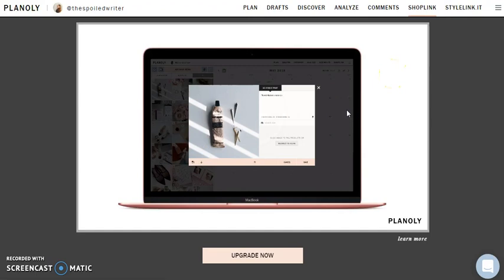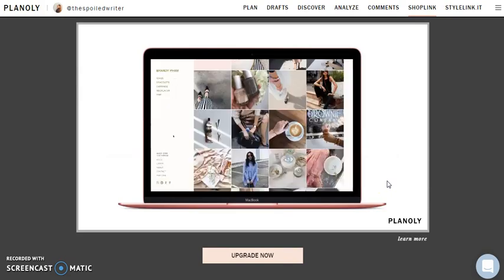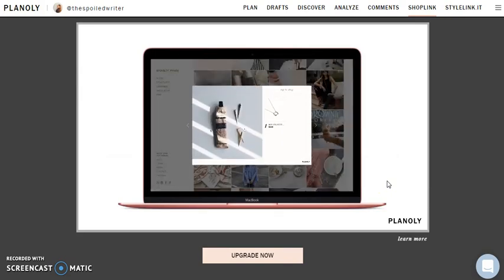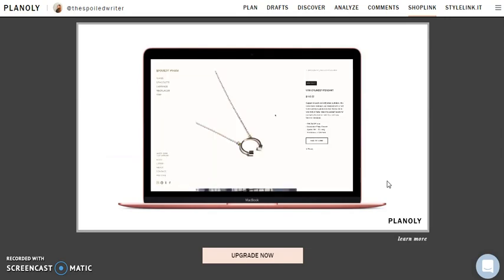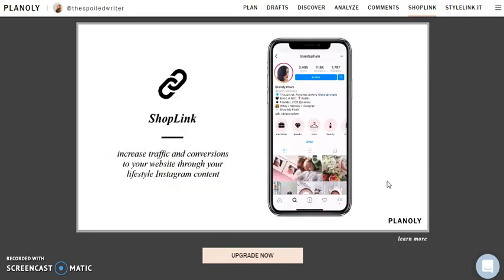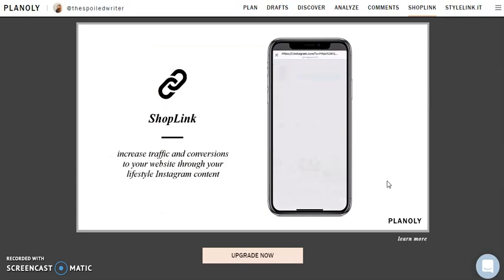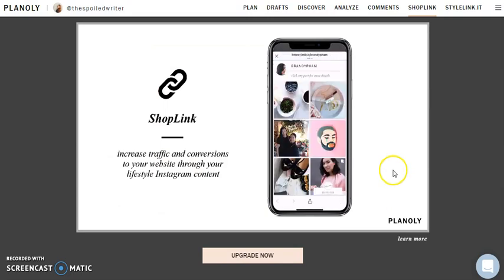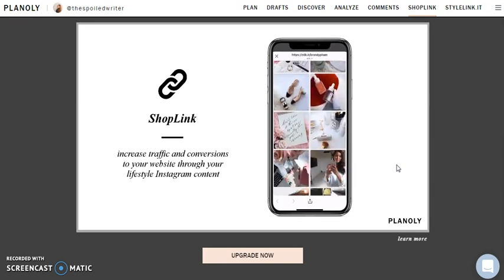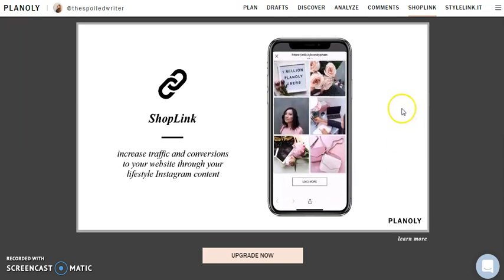Planoly's Shop Link add-on gives you the ability to tag products on your Planoly content, allowing your Instagram content to be shoppable. We display your Instagram posts with an embeddable widget where users will be redirected to your product page to make a purchase. Add your shop link to your Instagram profile and shop link embeddable widgets to your website, blog, or other digital mediums to encourage your followers to purchase the product through your lifestyle Instagram content.